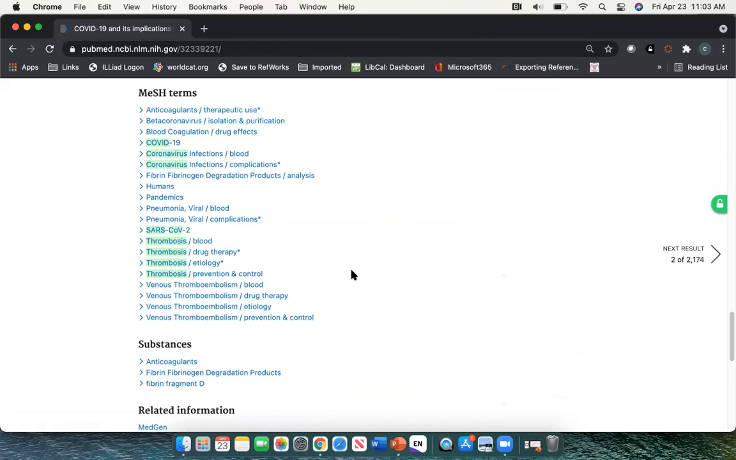And here's where you can ask yourself, okay, do I want to focus in on venous thromboembolism with a subheading of drug therapy or etiology, causes of venous thromboembolism, how this happened as a result of COVID-19? I might wish to do another search using these MeSH terms and related synonymous keywords to see if I want to focus even more. Okay.